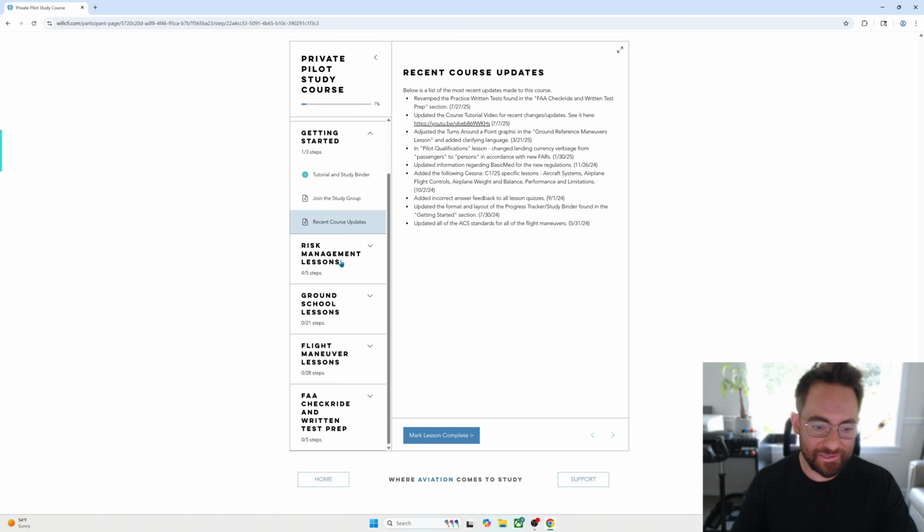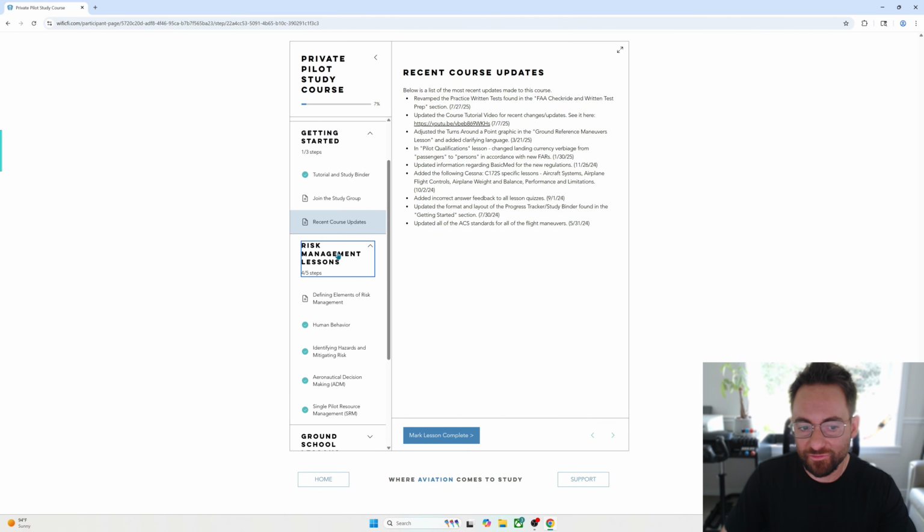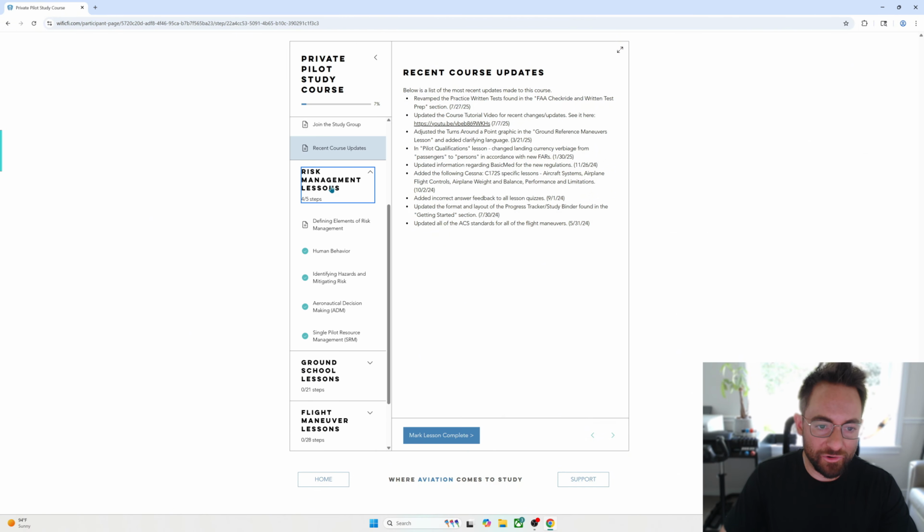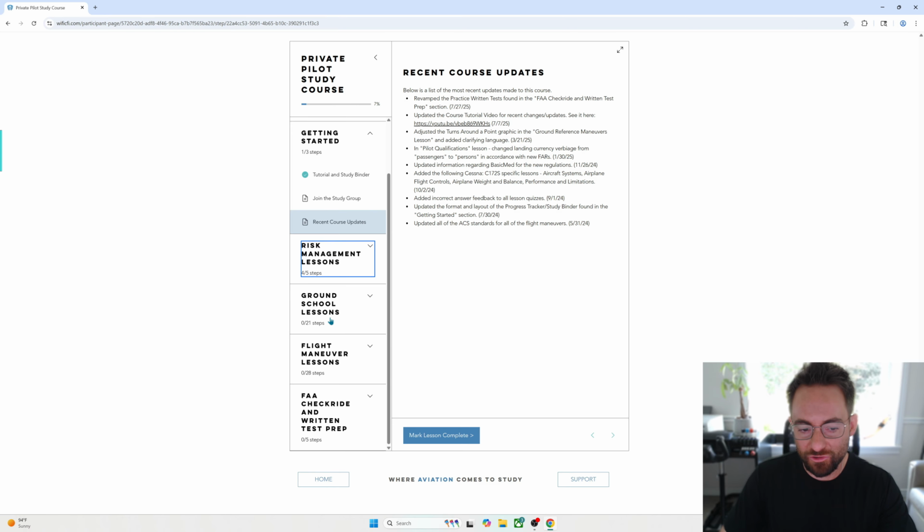Okay. The next few sections are just the studying sections. This is the meat and potatoes. This is where all the videos and podcasts and everything are, right? So they're broken into categories. We've got risk management categories, ground school lessons, flight maneuvers, and then FAA check ride and written test prep.